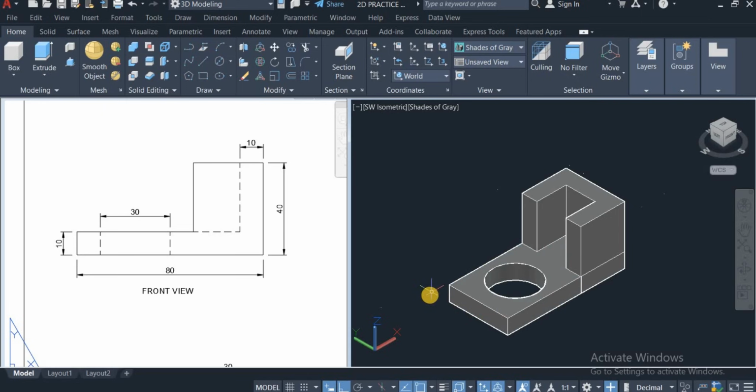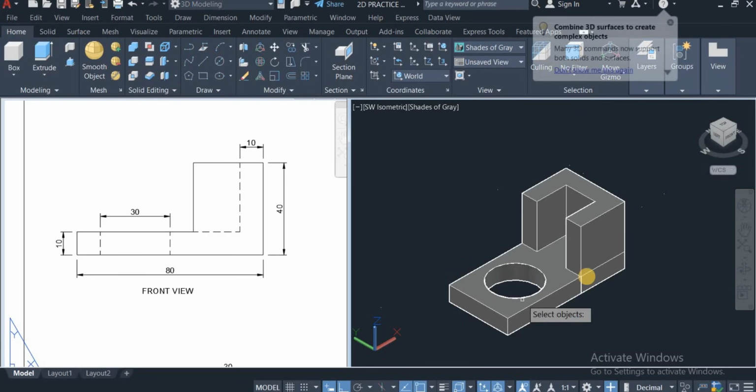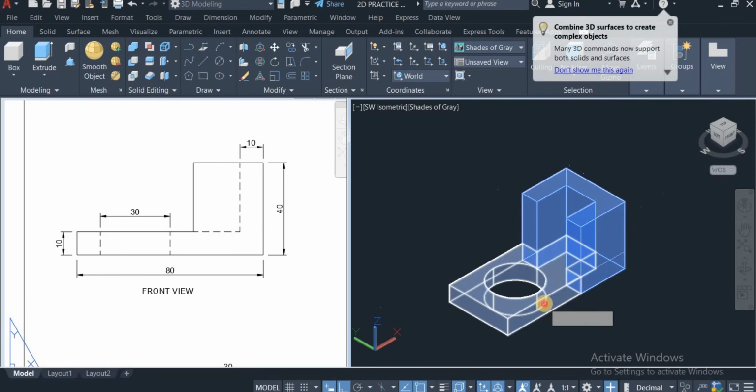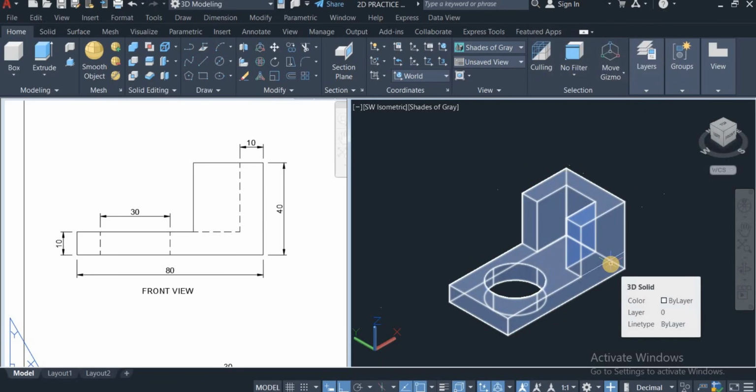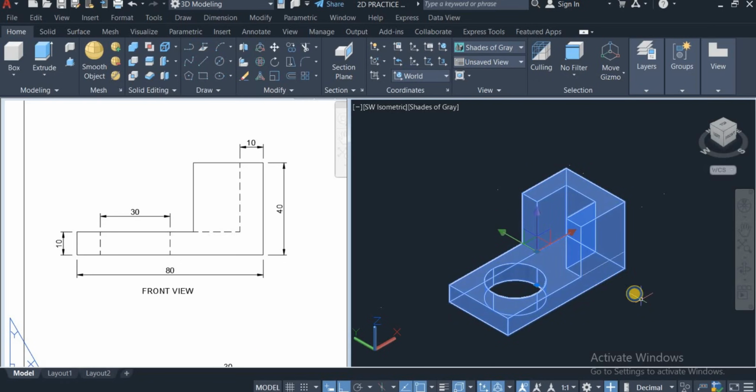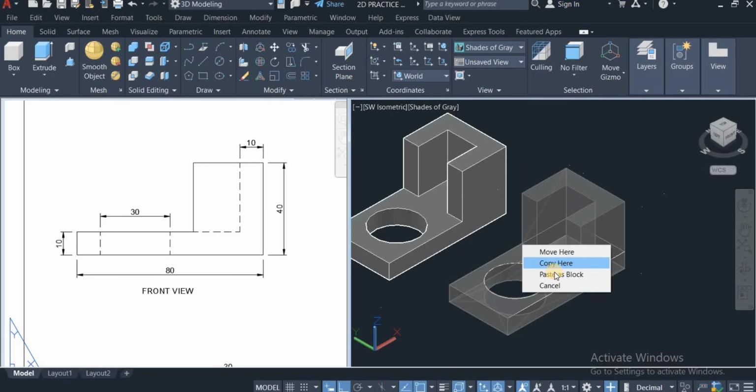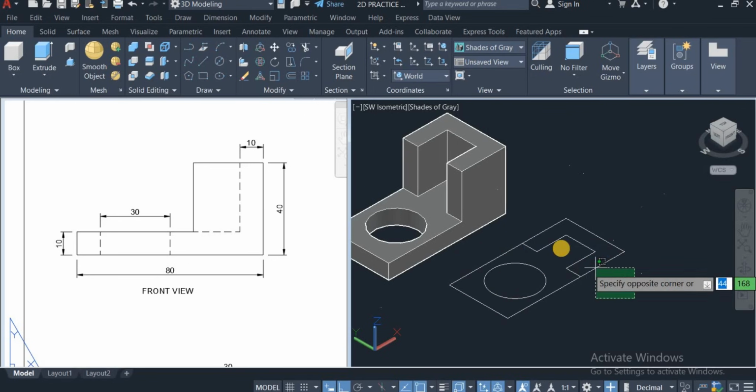So the next thing I will do now is to use the union command to join these two and make it one 3D solid object. So come over to the solid editing panel and click on union command and click on these two. Enter. Okay, you can now see that I have one 3D solid object right here. So click and move it aside and remove construction lines. Move right there and remove these construction lines.